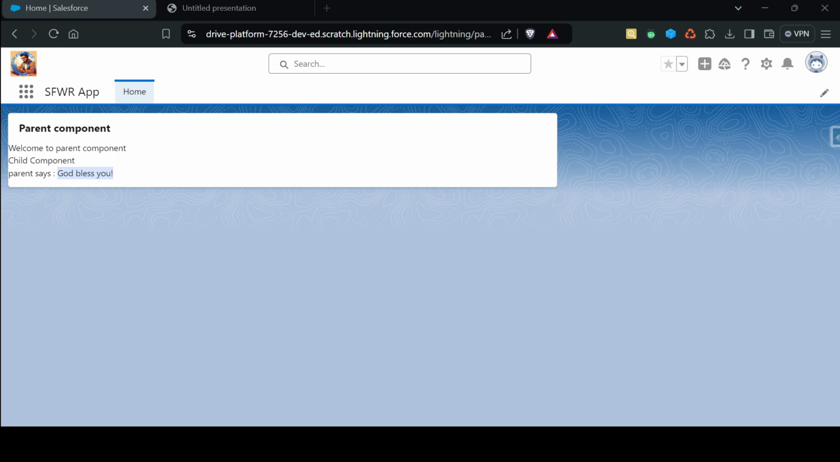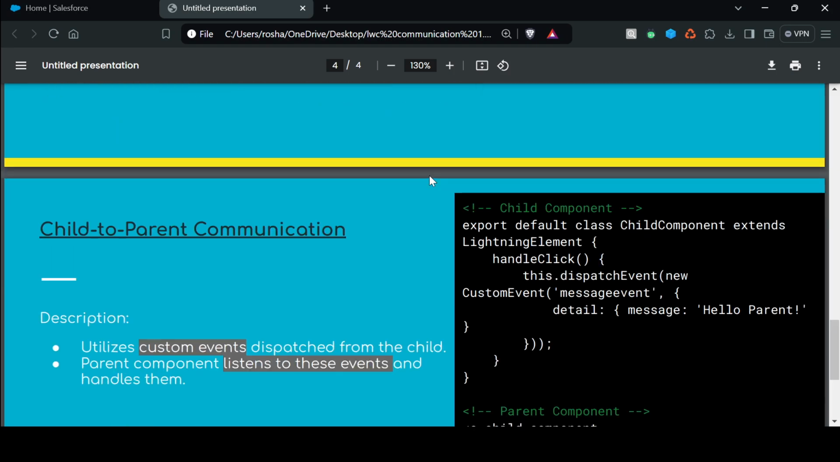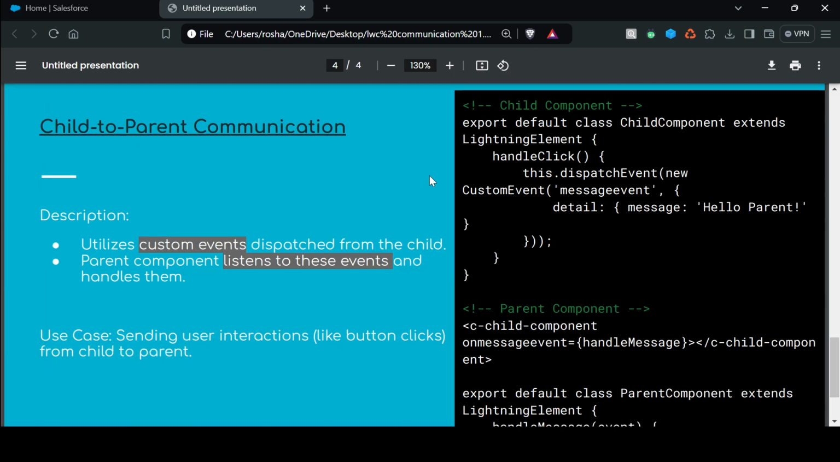Now we have finished with this parent to child component communication. Now we are going to see how the child communicates to the parent. It's a bit tricky portion. We'll see in VS Code how we can achieve it. Before going to VS Code, what the slide says is child to parent communication. In this particular communication, child to parent, custom events will be utilized, and in the parent this event is listened to and then accordingly the method is executed.